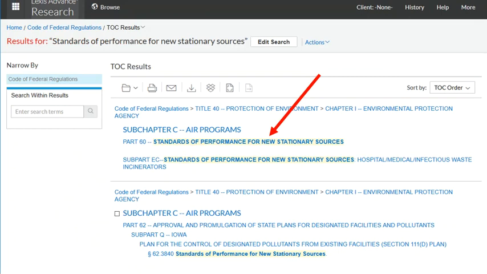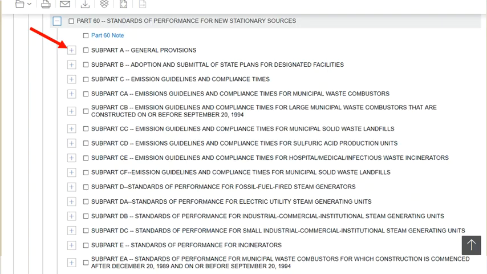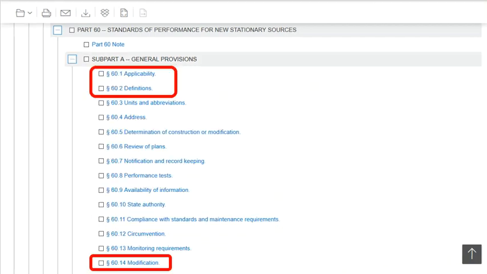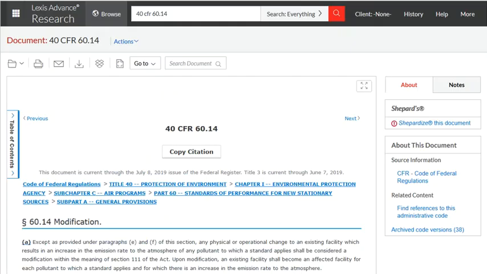We see that all of Part 60 of Title 40 of the CFR is Standards of Performance for New Stationary Sources. So it makes sense to click on Part 60 and browse the table of contents to see what regulations we might need to read. The first place to browse is Subpart A, General Provisions. In addition to general applicability and definition sections, there are also sections on modification and also one on reconstruction. Let's look at the modification regulations, section 60.14.